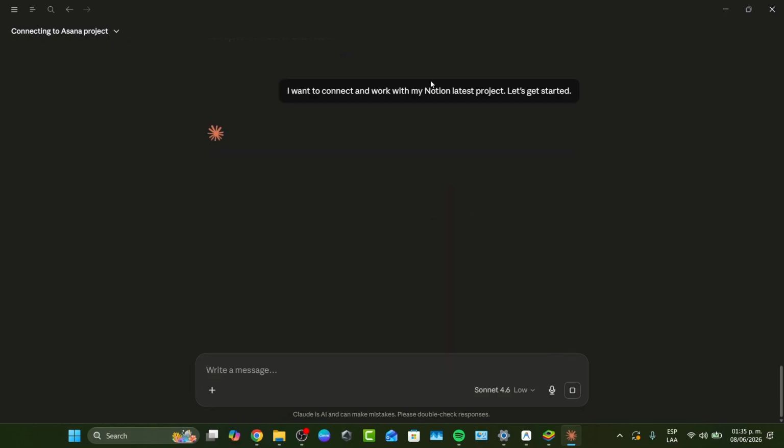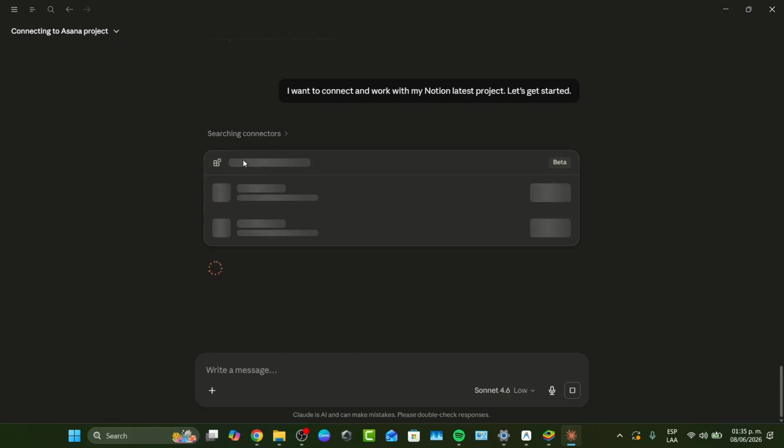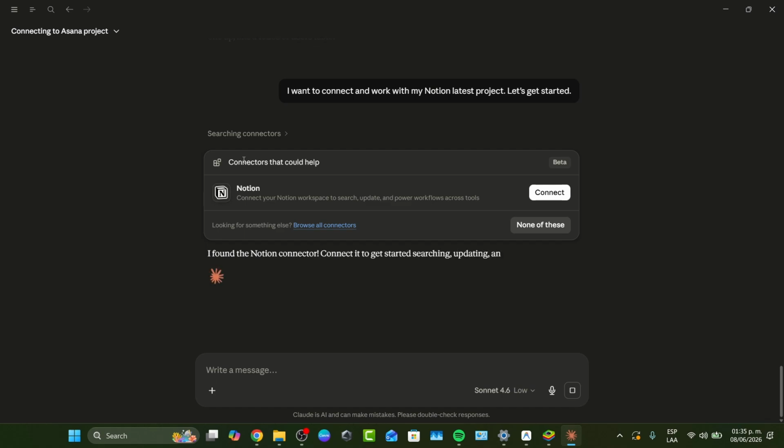When I send this specific prompt, what's going to happen here is that Claude is going to be finding the connectors. The connectors are, let's say, like extensions that are needed to grant access between these specific tools. So it says I found the Notion connector, connect to get started searching, updating and managing. So what I need to do is hit the element that says connect.